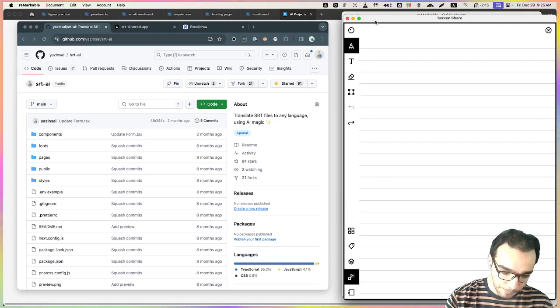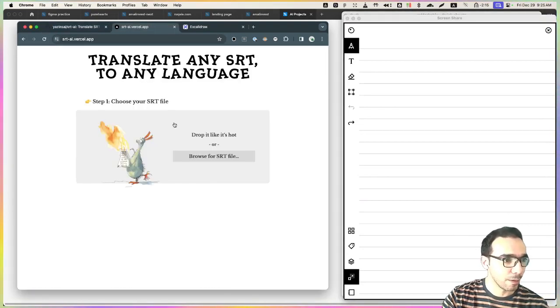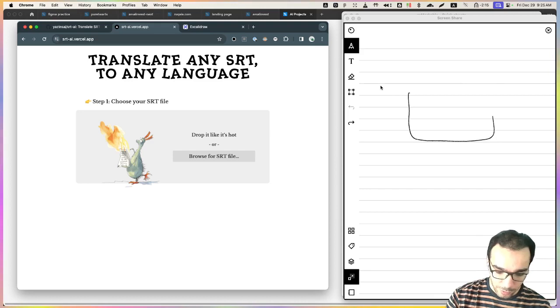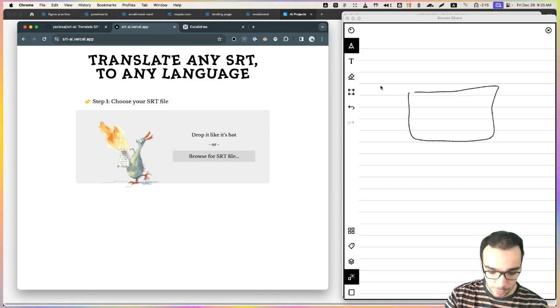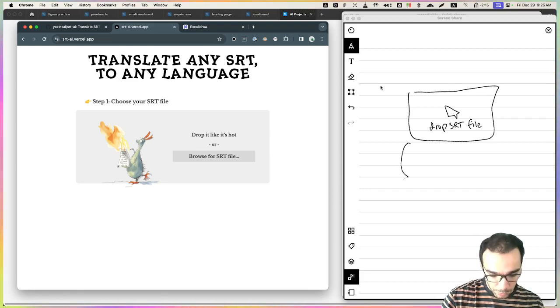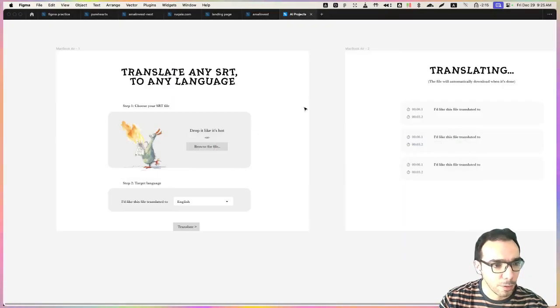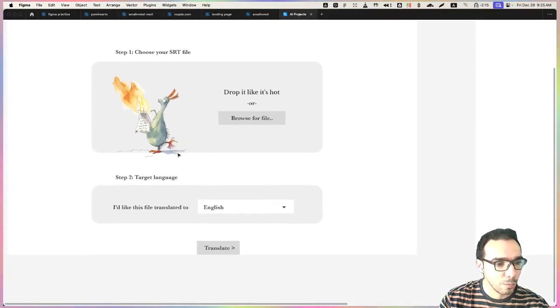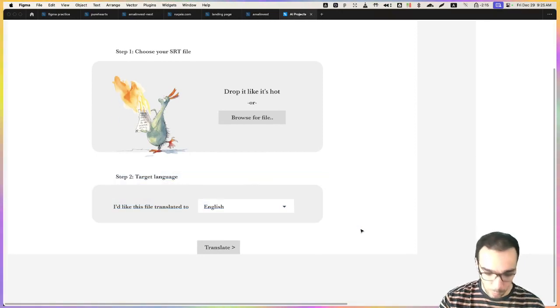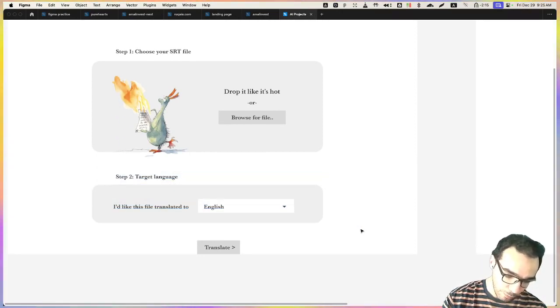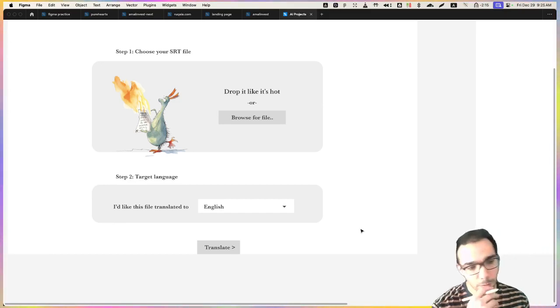So the goal for today would be essentially to maintain the same sort of setup that we had here. You'll have some sort of screen where you're asked to drop an SRT file. Once you drop your SRT file, we'll ask you for some details. I already have the Figma. We'll ask you for the target language that you want, and you can pick from a drop down which language you'd like to translate it to.